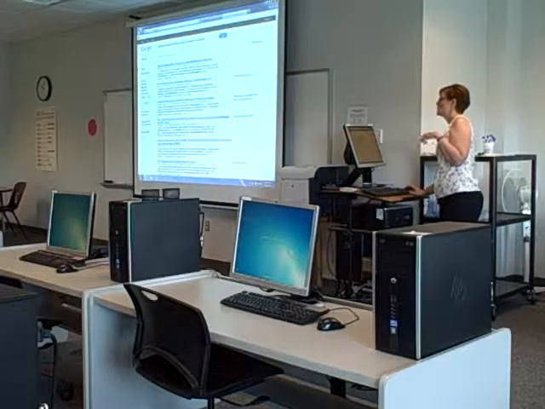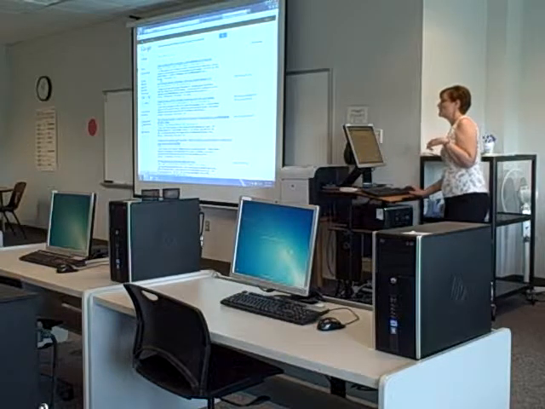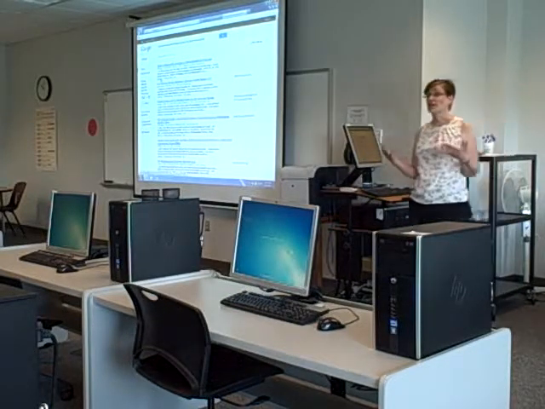You can see where your keywords are showing up in bold. And then you've got these additional links down at the bottom. One of them says cited by, and then there's a number.